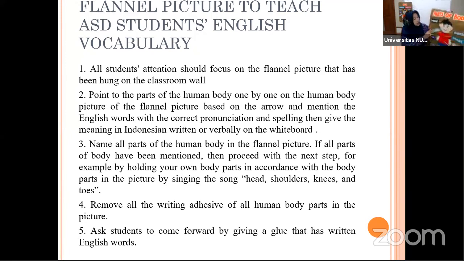Okay, next, don't forget, the fourth step is to remove all the writing adhesive of all human body parts in the picture. As a teacher, you have to give your students practice to stick all of this writing adhesive on this flannel picture based on the right area, based on the parts of the body in the flannel picture.